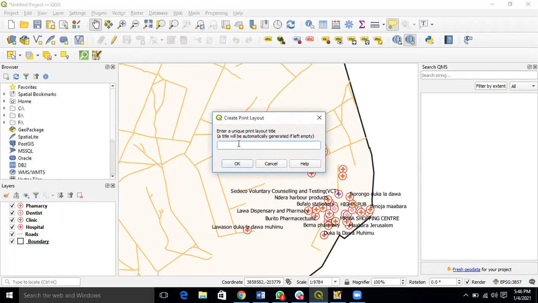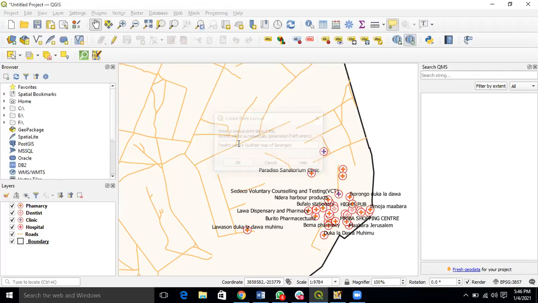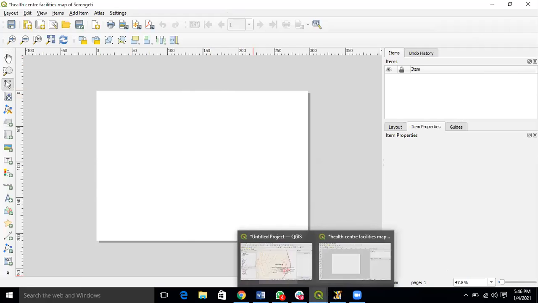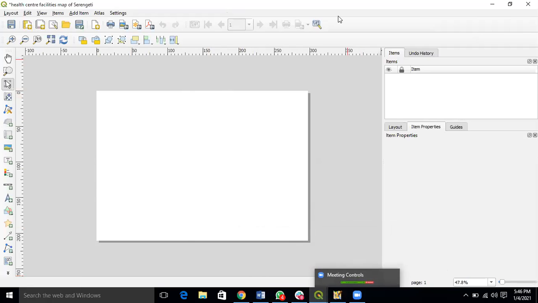What is this? This is a health center facilities map of Serengeti. Yes, you guys, can you see where I am right now? Can you see my screen? Yeah. Okay, let me share another thing here. I don't think you can see it. Oh, yeah, here.